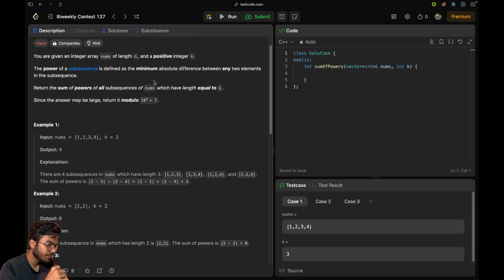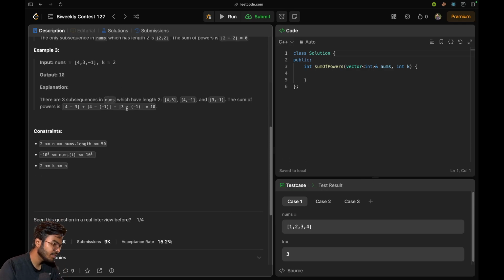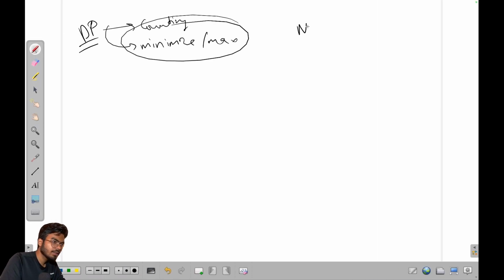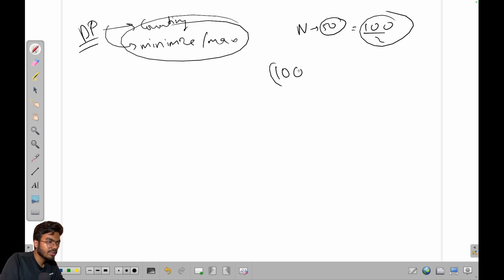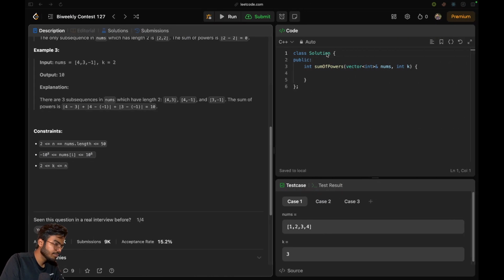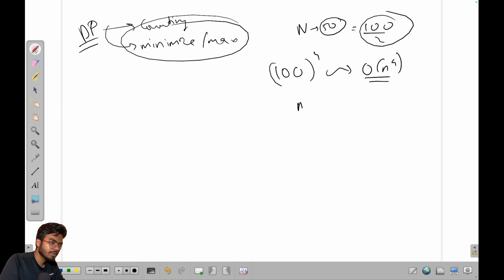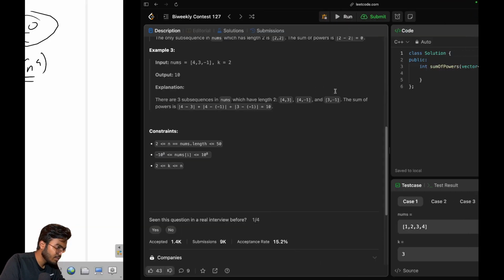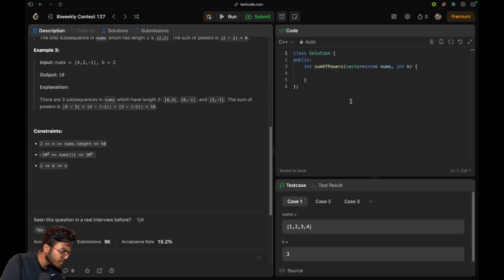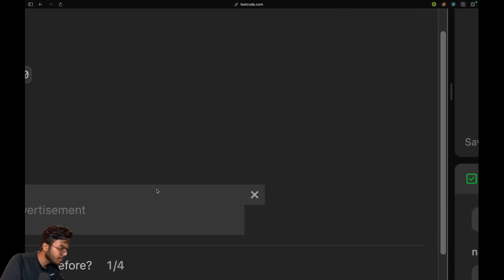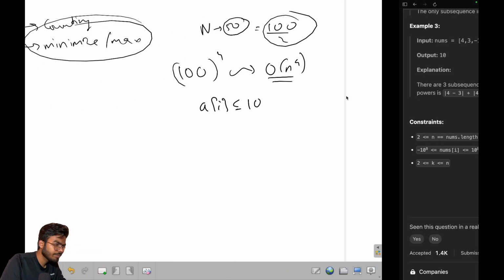But what are the constraints? So constraints are n is going till 50. So n is 50, which is equal to 100 upon 2. And since we have 100, then 100 to the power 4 will work. So we can go till big O of n to the power 4, something like that. The nums[i], so a[i] is going up to 10 to the power 9, 10 to the power 8 actually. Is it 8 or 9? Yeah, it is 8.